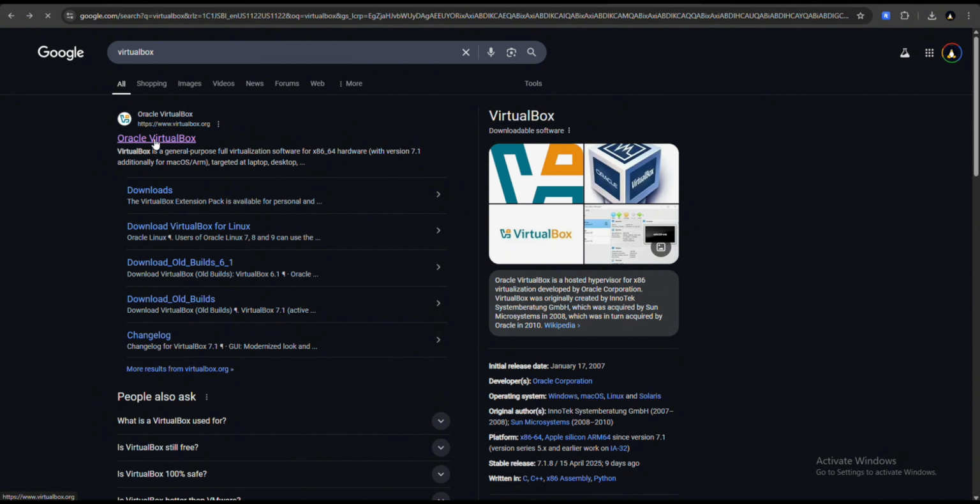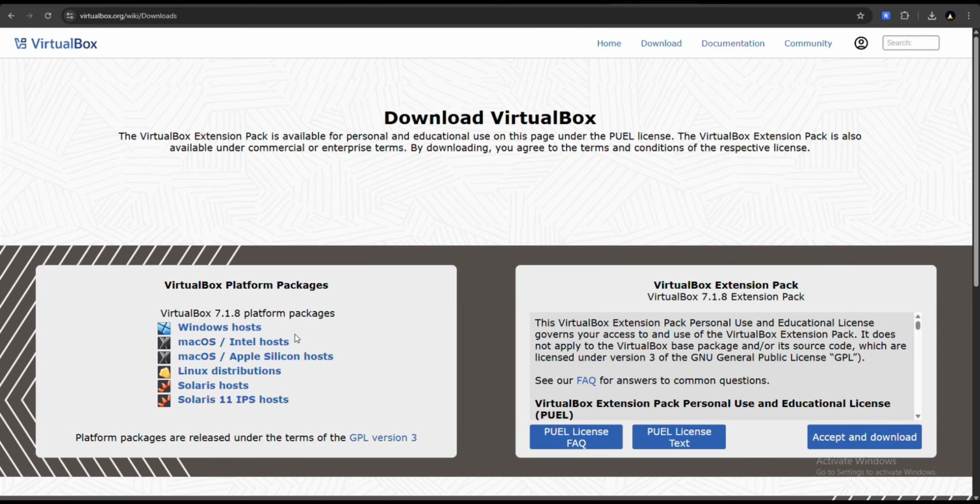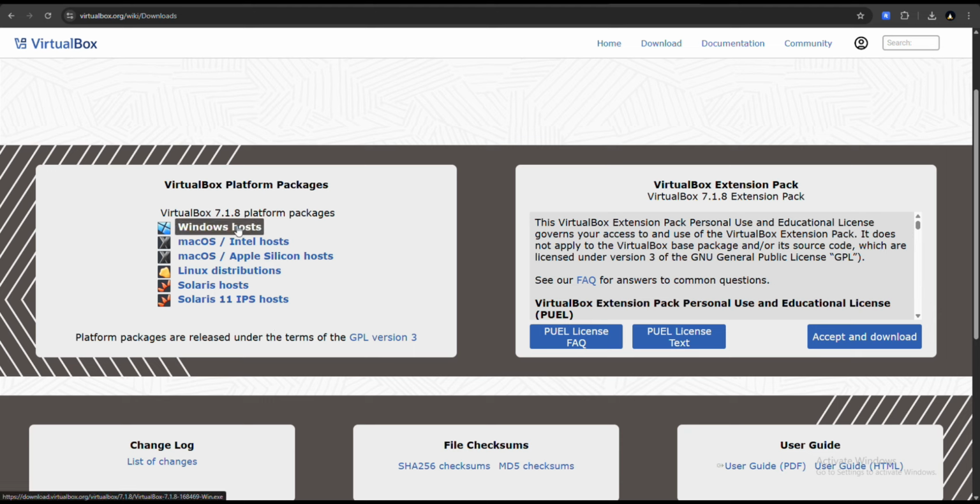So we're going to go in here, click download in the top right corner, and then you are going to select whatever host you use. If you're a Windows person like myself, you will select Windows. I'm not going to personally select it because I already have VirtualBox installed.